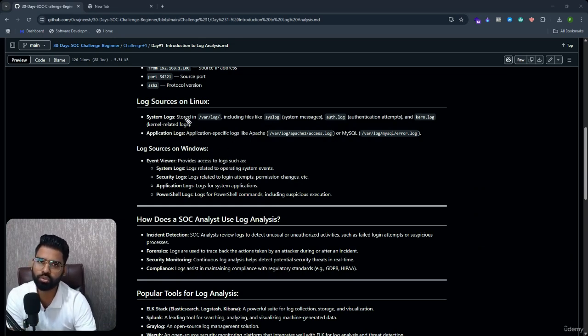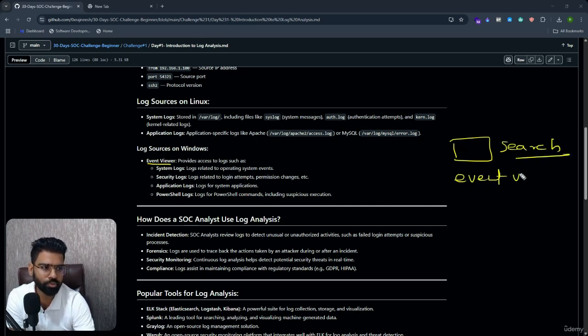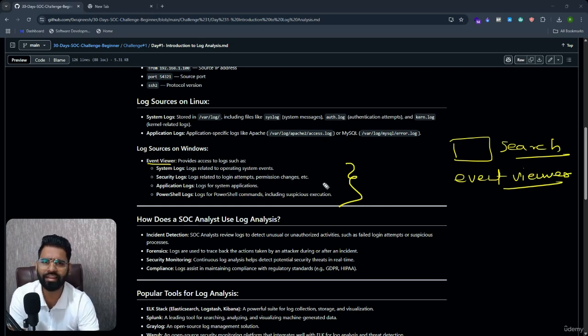So Windows usually stores all the logs in the Event Viewer. You can go to your Start Windows icon and search for Event Viewer. Once you search for the Event Viewer, you will get different categories of logs, different types of logs. These are some of the important logs that are relevant for a SOC analyst or for any network analysis.